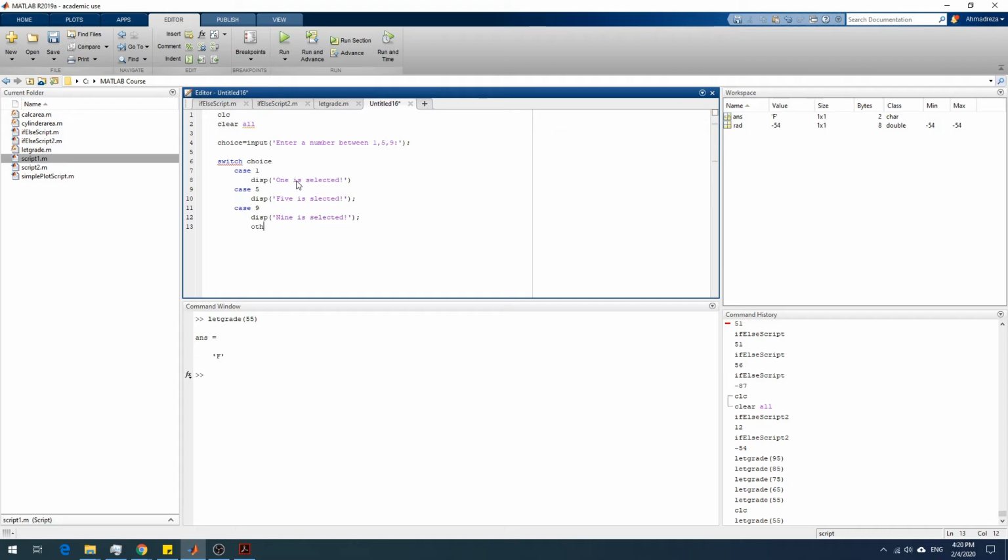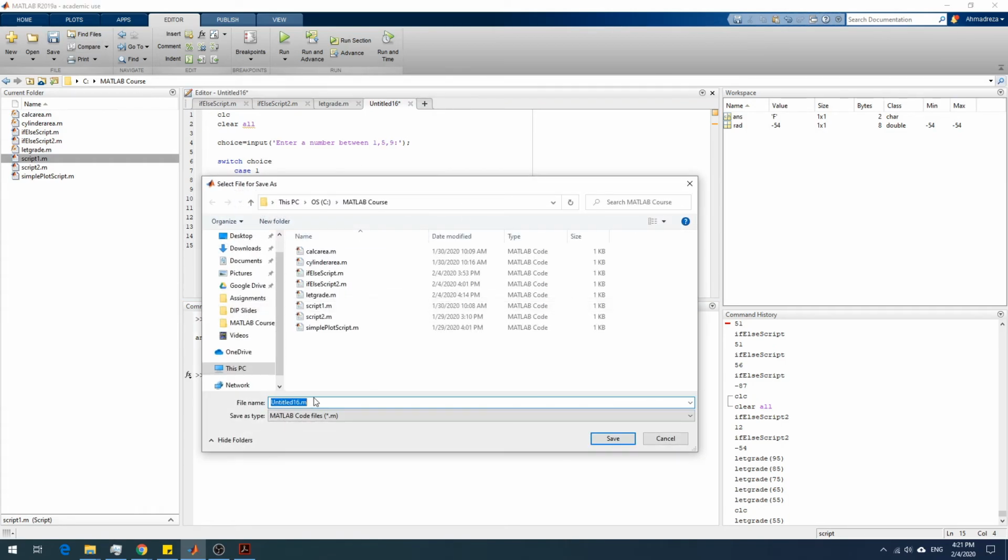And then finally we can have otherwise, which is only executed if none of the above cases are selected. So we can just type follow the instructions. Let's put the end keyword to end the switch statement. Let me quickly save it. Let's just say switch example.